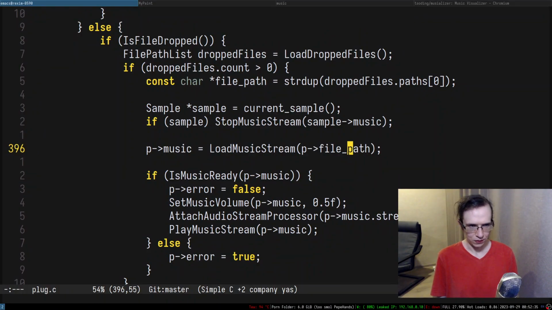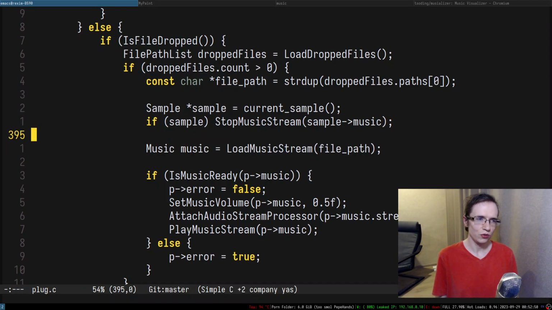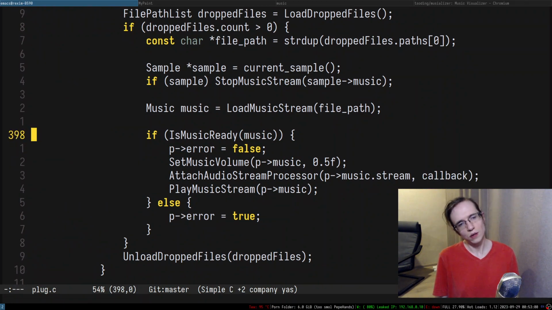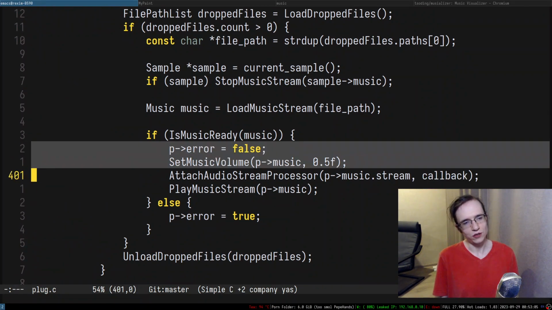Now, what we want to do is try to load the current music. We already have a file path, and this is going to be just a music. Maybe I'm going to create the sample maybe later. So if we manage to load the music, we just say that the error.